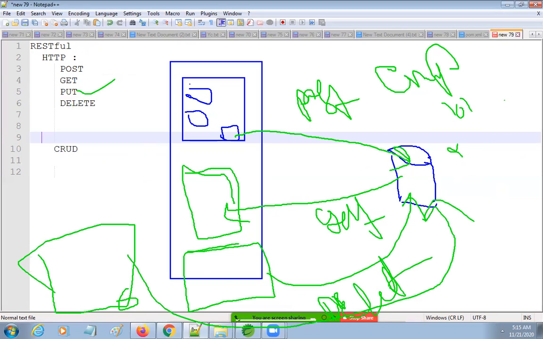But with get, you can get a list of records. I want to get all the employees whose salary is less than 10,000; then you will get a list of records. I want to get an employee whose employee ID is 101; then you will get one record. So get has two options: you can get a list of records or a single record, depending on the input parameters you pass. This is about your RESTful web services.